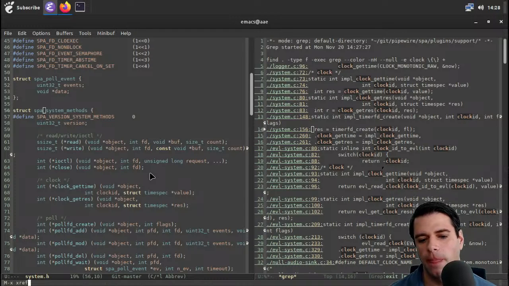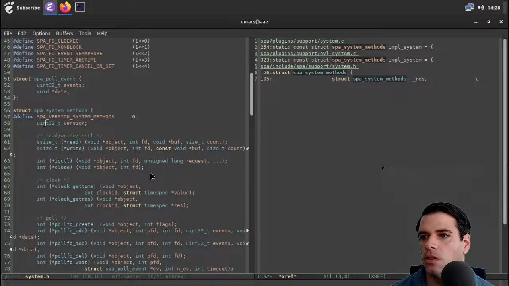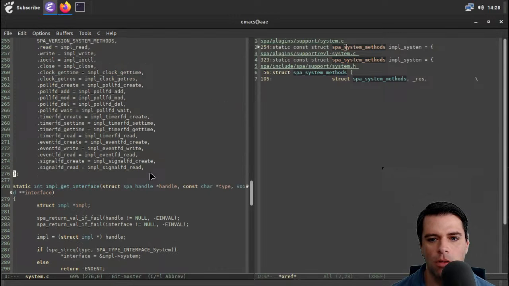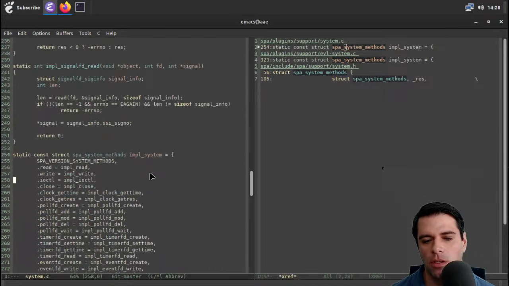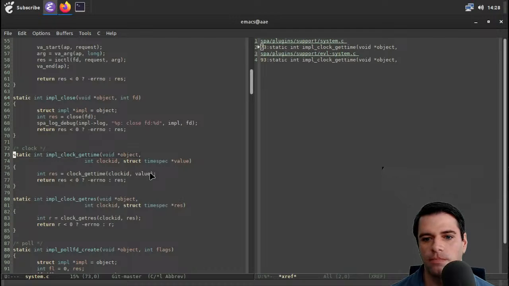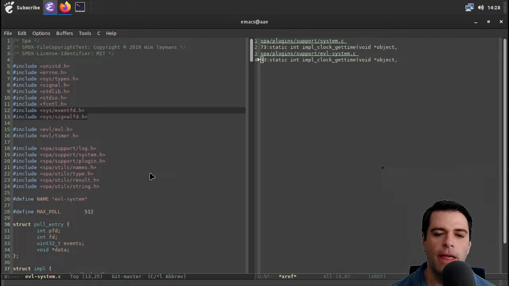Where can I find implementations? I don't know. Here's an impl system, and we're just calling these impl things. How about impl clock get time? I'm not sure. I guess we're getting them by using these like system libraries or whatever, right?